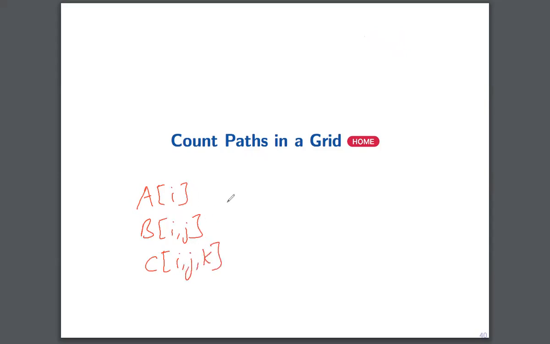And what are these ijk? So the problems might have different parameters. In Fibonacci, the only parameter was the ith number. In the tiling problem, we had a 2 cross I board. See, only one parameter. And then we have a couple of problems where we see two parameters.